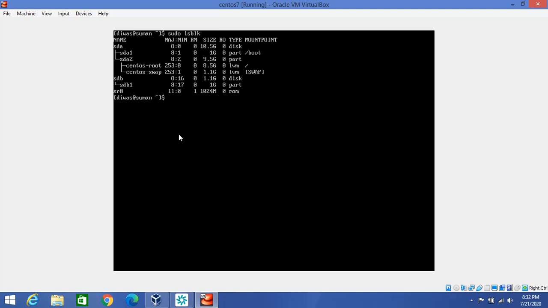So the next step would be to mount this partition to a mount point. So let's create a mount point, which could be any directory. So sudo mkdir, and then you could give any name, mount point 8 or something like that.